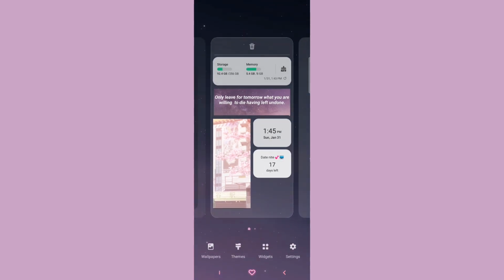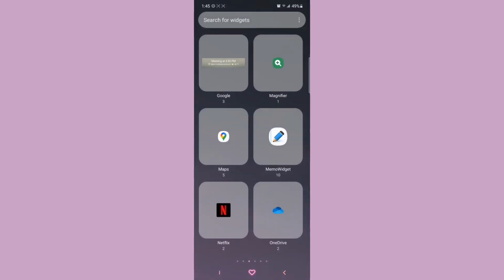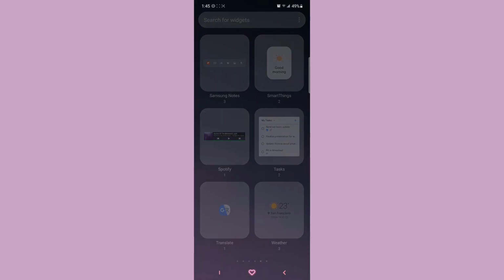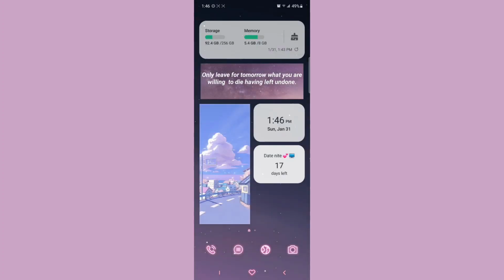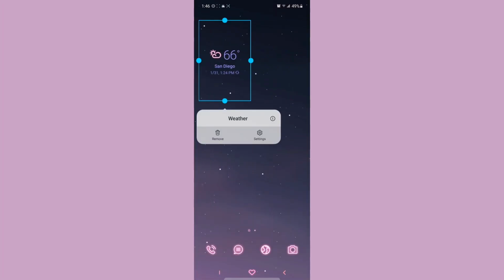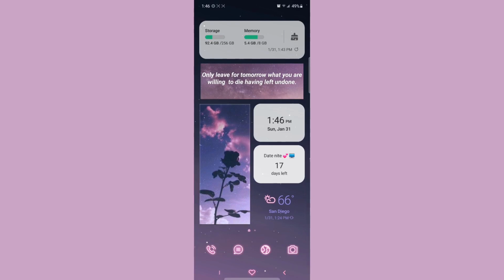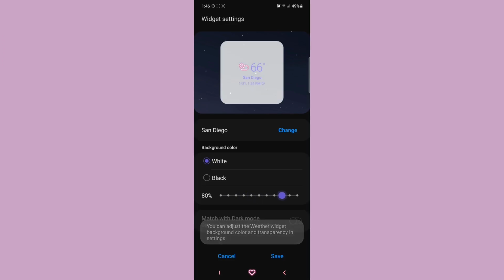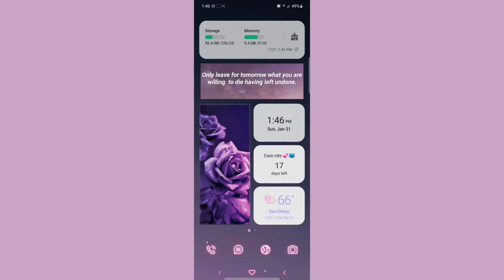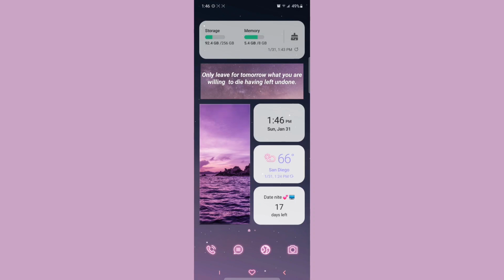Then I'm gonna hold down on my home screen again, select widgets, and this time I'm gonna add the weather, a 2x2, select add, select my location, hold down on the widget, resize, and move to my desired location. Then I'm going to hold down on the widget again, select settings, and I'm going to switch the transparency to about 90%. Then hit save. And this one I want it to be right here. And there we have it.